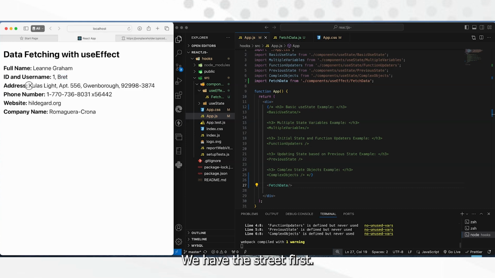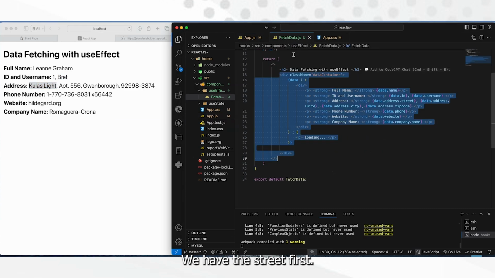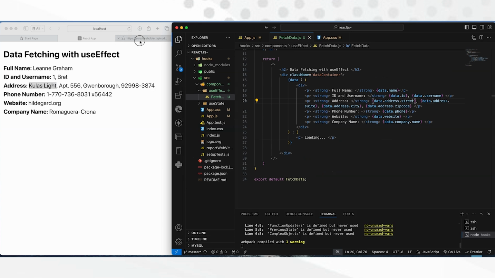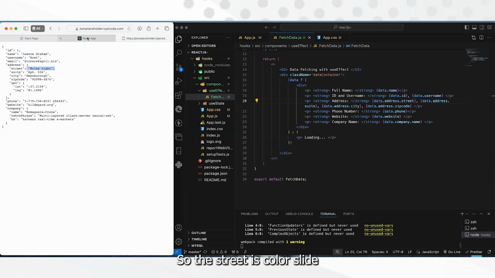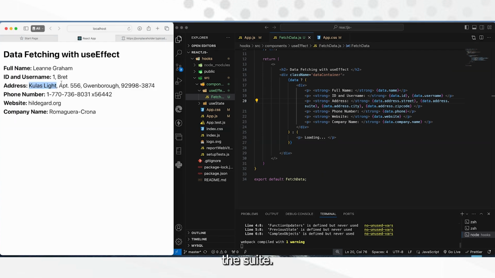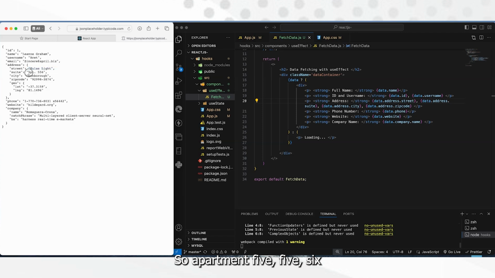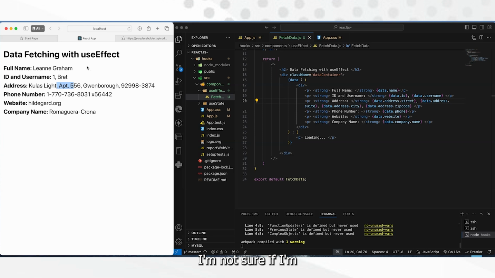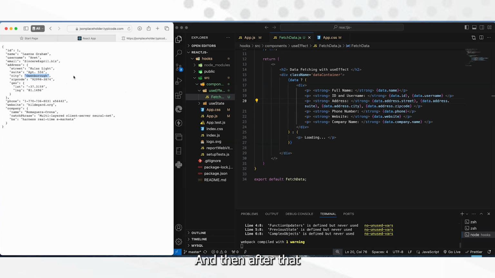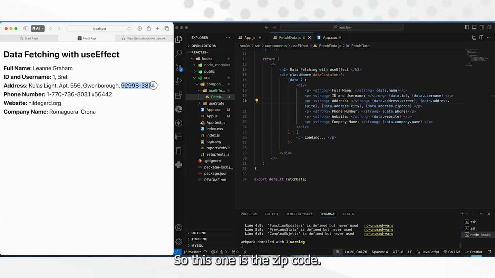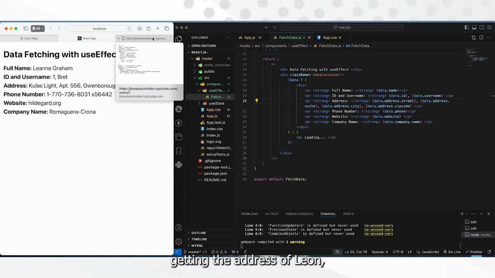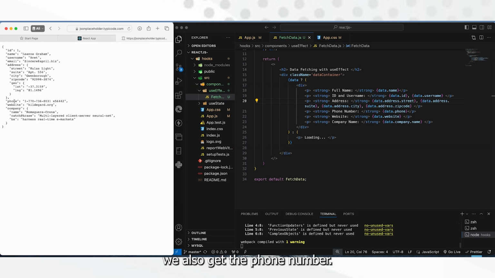And then for the address, we have the street first, which is Kulas Light. Followed by the suite, Apt. 556, and then the city, which is Gwenborough. I'm not sure if I'm pronouncing it right, but there you go. And then after that, we have the zip code. After getting the address of Leanne, we also get the phone number.